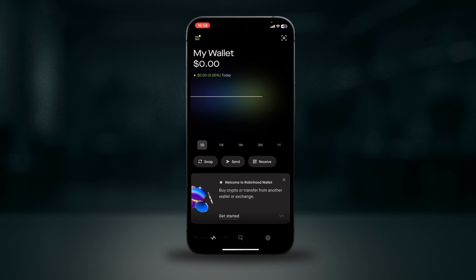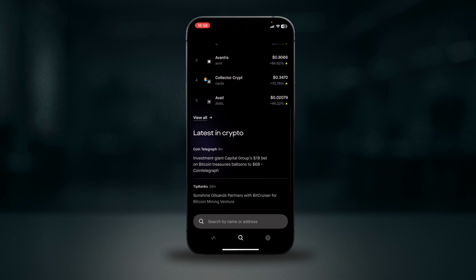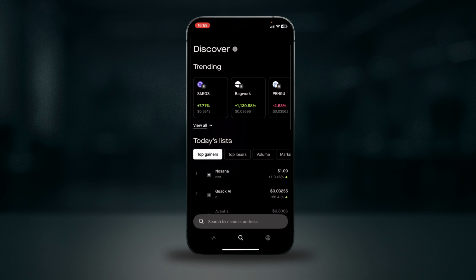Next, before investing, tap the search bar to explore stocks or ETFs, and always read the detailed pages. Start with small amounts that you can afford to lose.